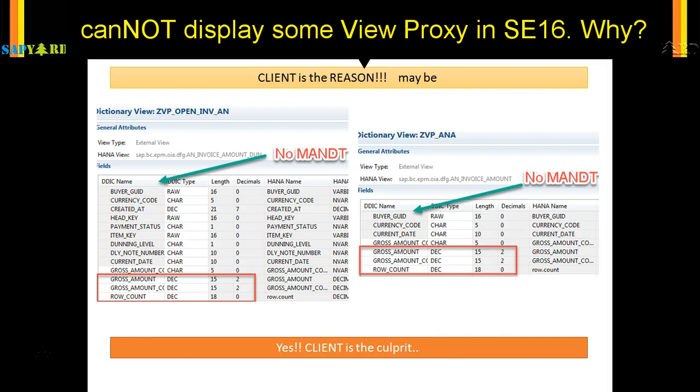So it can be for attribute views, it can be for calculation view, or it can be for the analytical view. In the next video, I will show all these three tables and all the tables which we were not able to display and which we were able to display in SE16 in the SAP GUI system.